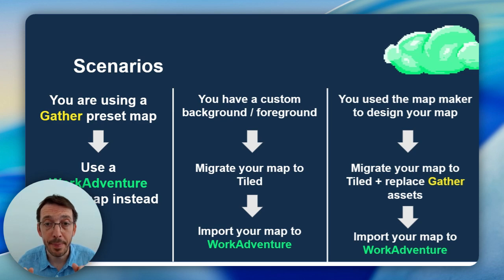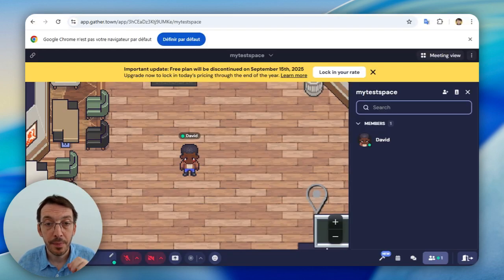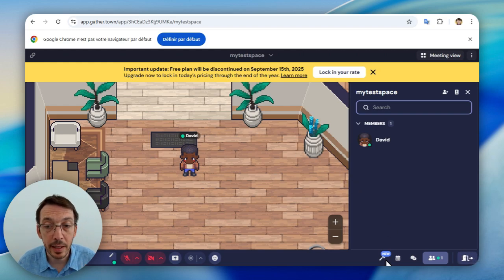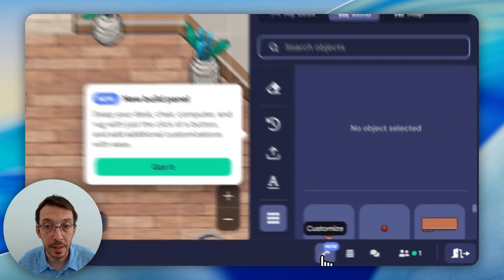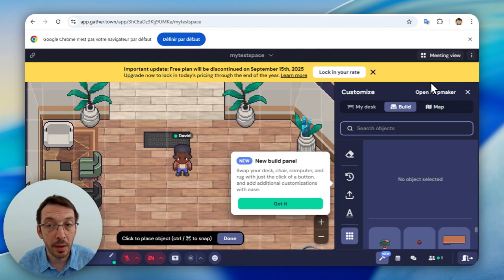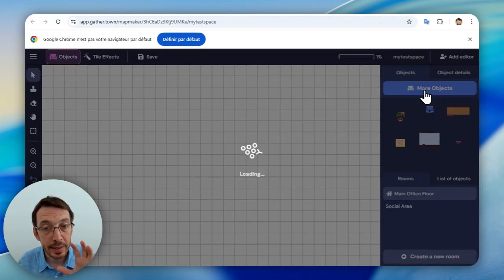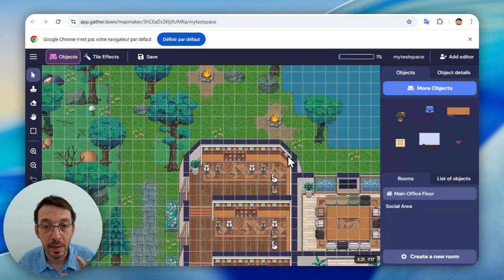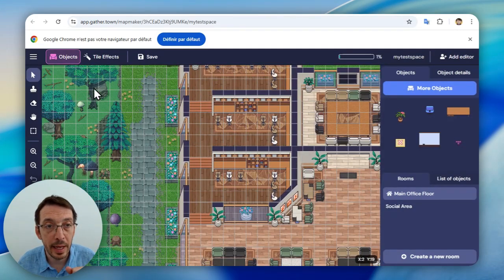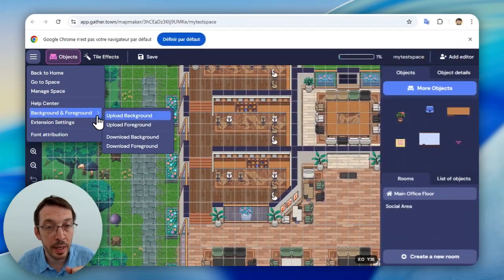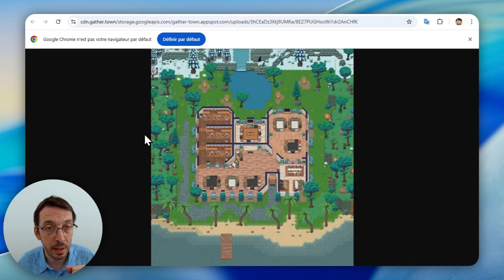The first step is to connect to your custom map in Gather. Inside Gather, here I have a custom map. You can click on the Customize button here, and you can open the map maker. Inside the map maker, I have my map loaded, and you can go here and click background and foreground, and you can download the background.